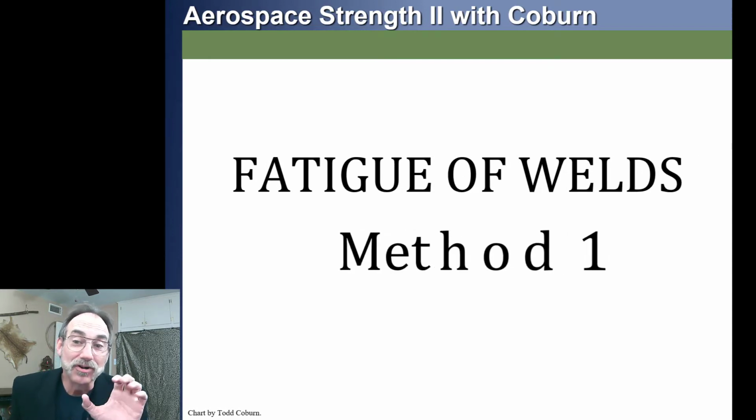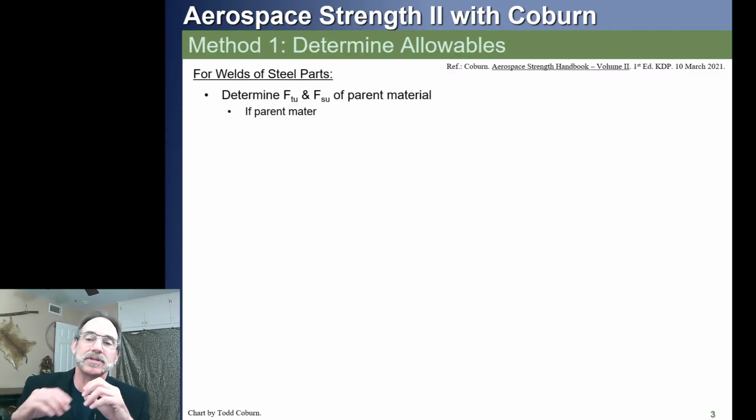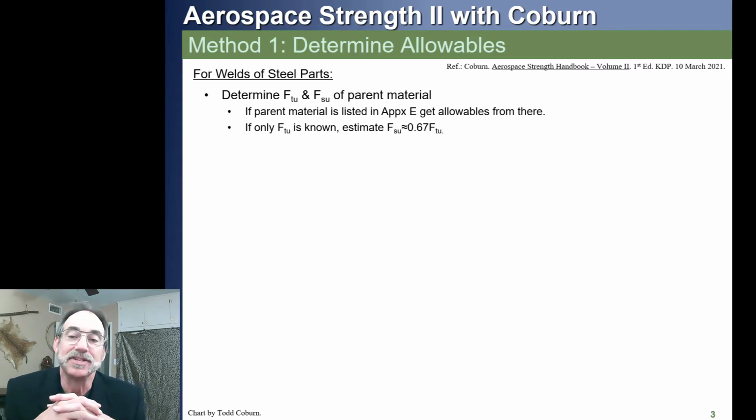So as we said, we're going to look first at Method 1, which is a general procedure which can be used to handle any weld fatigue analysis. Our first step in this procedure is going to be to evaluate what our actual allowables of the material are, what the basic static allowables are. This is going to include FTU, if we have normal loads on the weld, and FSU if we have shear loads on the weld. Sometimes we will also need FSY.